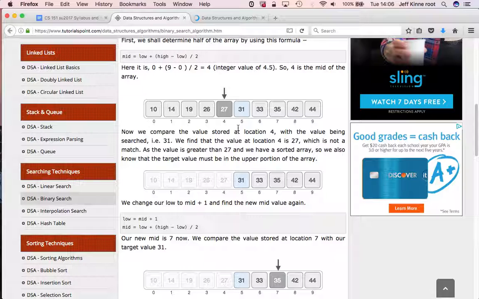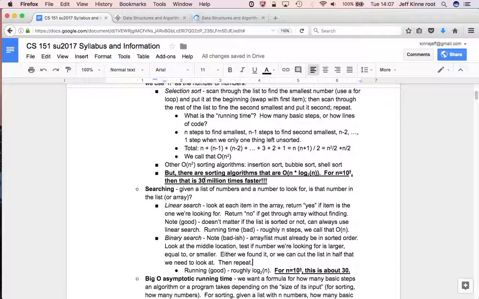Okay, so we look in the middle, either we found it or we can get rid of one half or the other, and we only need to look at one half. So let's look at the running time.